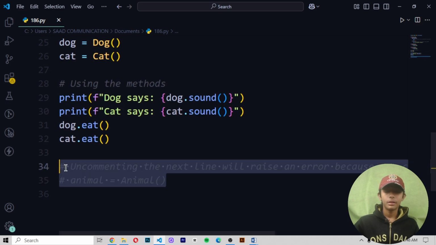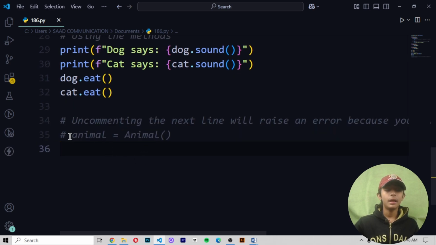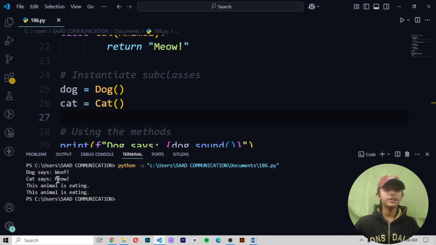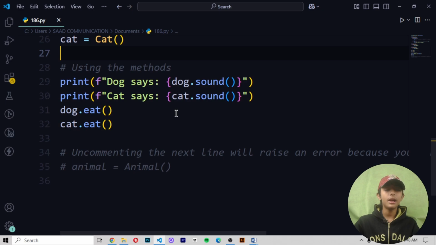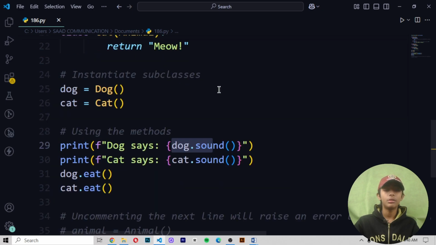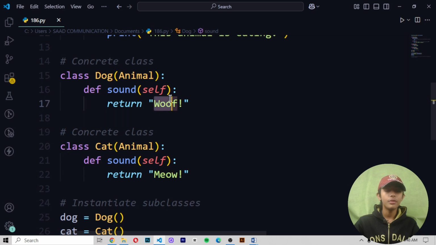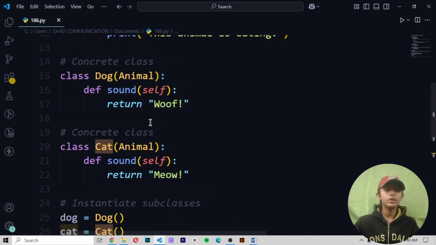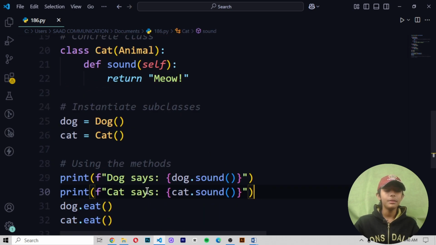Okay. So hashtag animal equals Animal(). If you write this and do not keep it in the comment, it will raise an error. So keep it in the comment, save it and run it. So the output is saying dog says woof, cat says meow, animal is eating, the animal is eating. Why does it give me this? Because first of all I write dog says, then I write dog.sound, and in dog.sound I write woof, and then I write cat says, then I write cat.sound, and in cat.sound I write meow. So that's why it is giving me this.